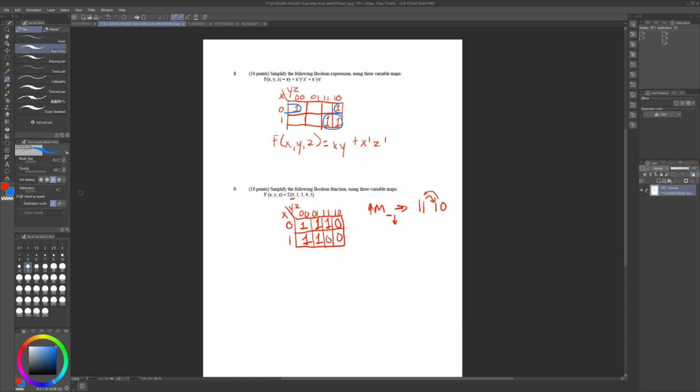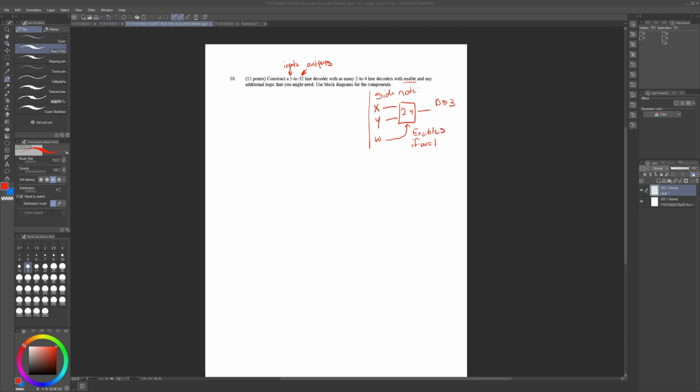Alrighty. Now let me grab our pairs. We have a nice pair of 4 right here and a pair of 2. And those will be our essential prime implicants, which we can use to write our function. Our function x, y, z is equal to y prime plus x prime z. And that is page 3 of the test. Page 3 of the test complete.